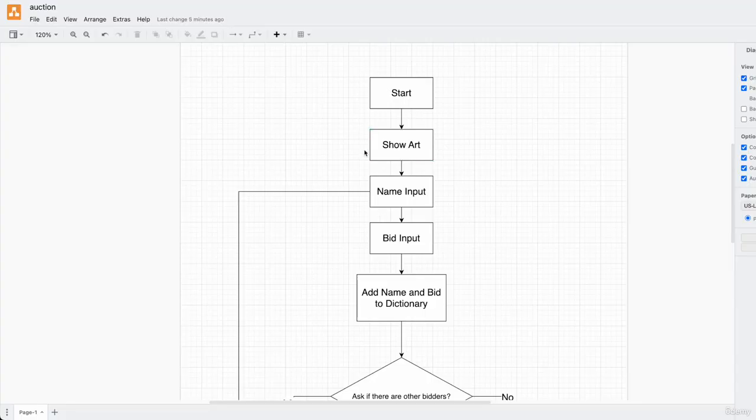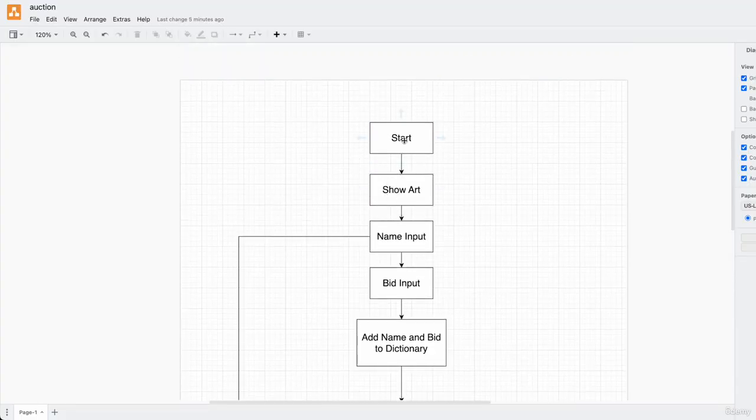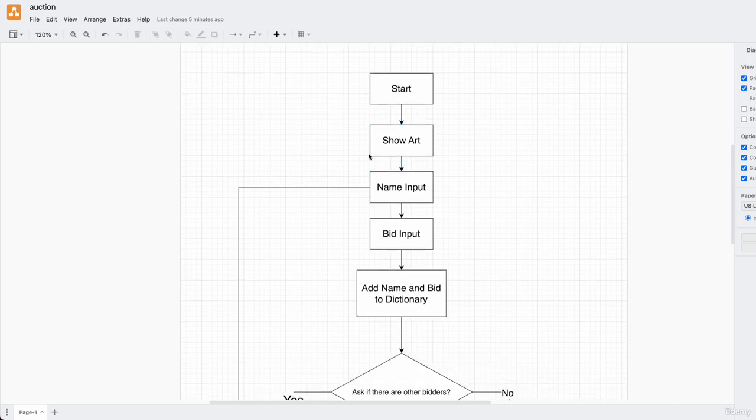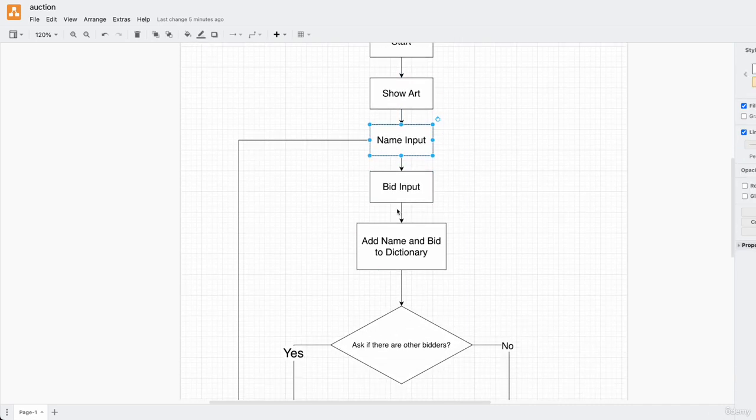So let me actually show you how this program works. We are going to start by showing some art. I don't have it in the example that I just showed you, but we will have one when we actually create it. We're just going to go to ASCII art and find something interesting. Then we're going to ask for a name input, and then a bid input, in dollars.